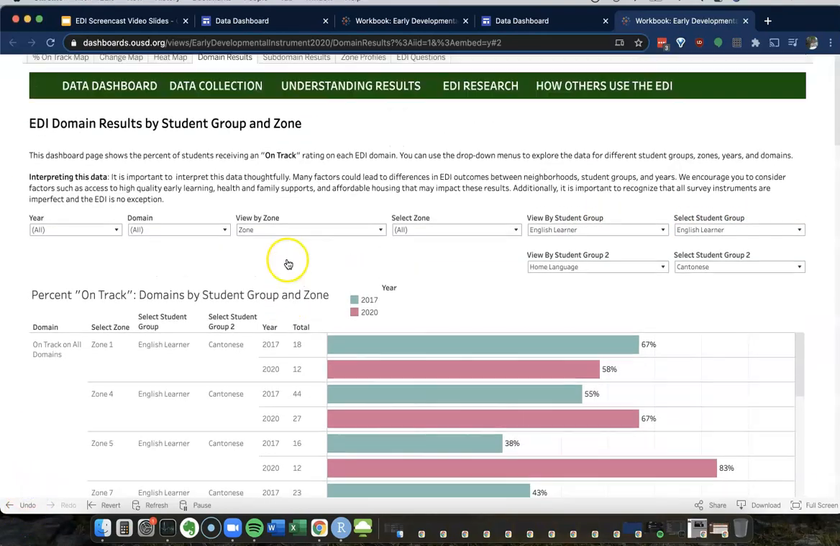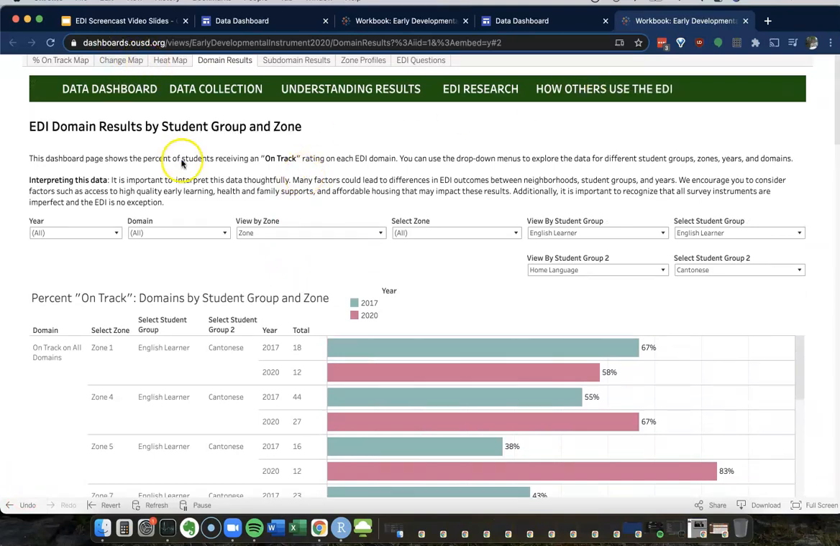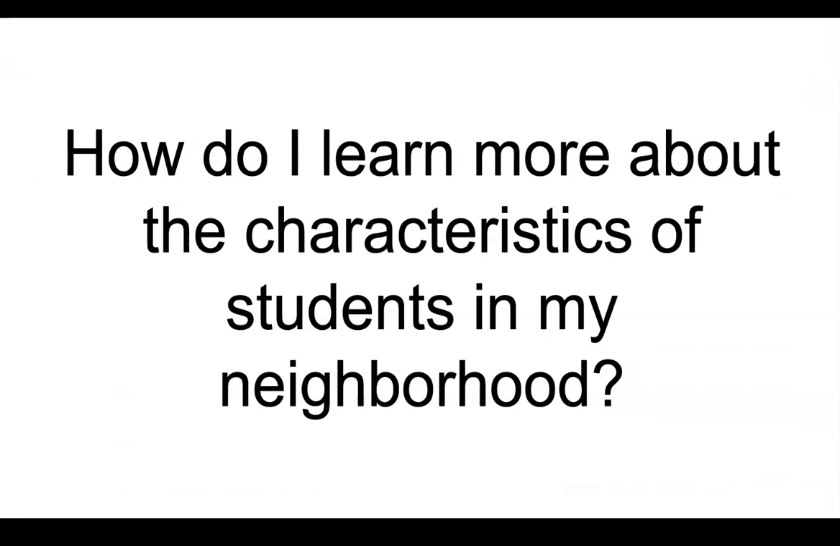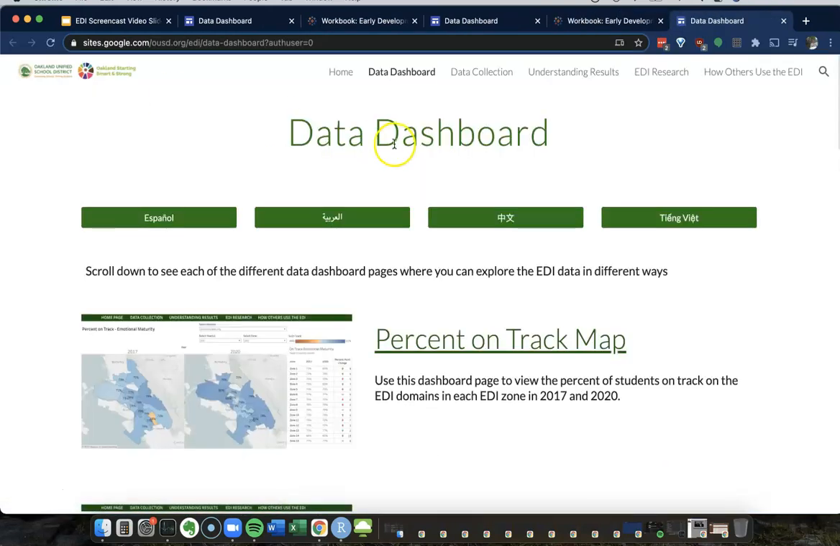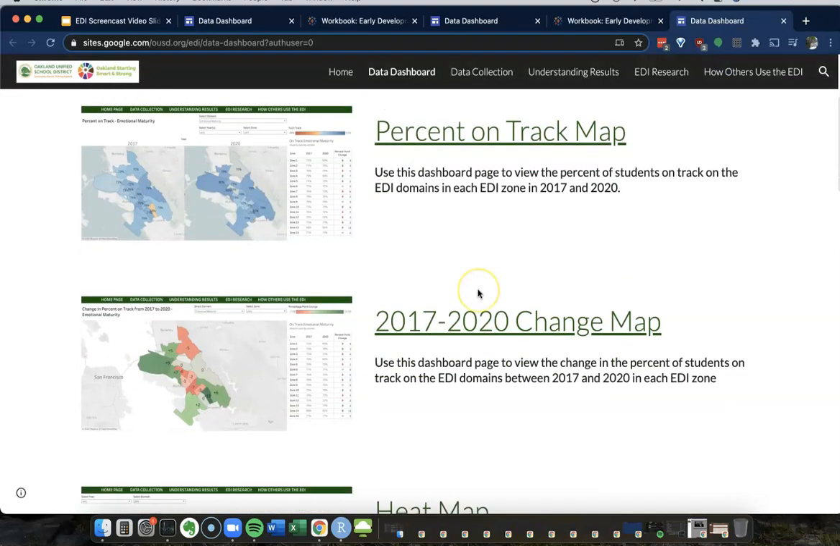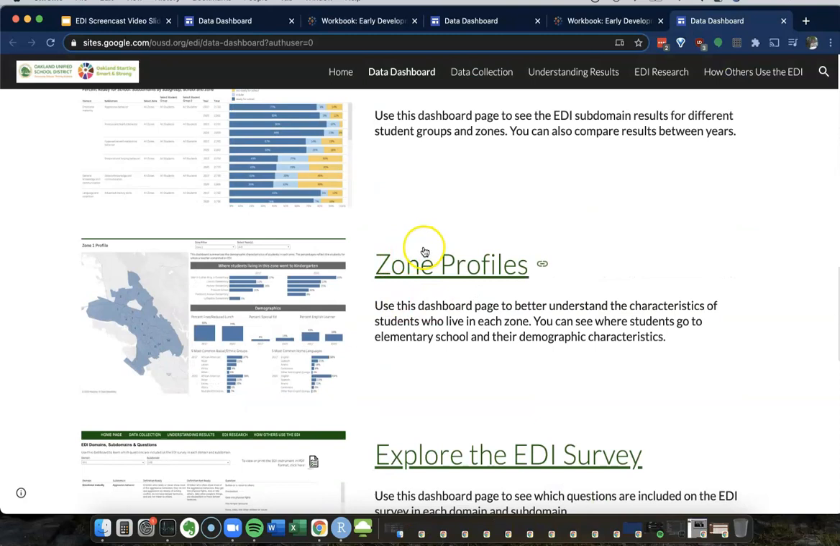All right, now let's go answer our next question. The next question is, how do I learn more about the characteristics of students in my neighborhood? To answer that question, again, we're going to go back to the data dashboard page. And then we're going to scroll down and we're going to click the Zone Profiles button.